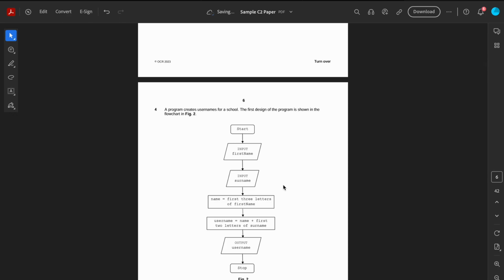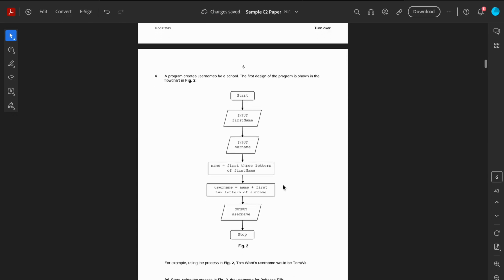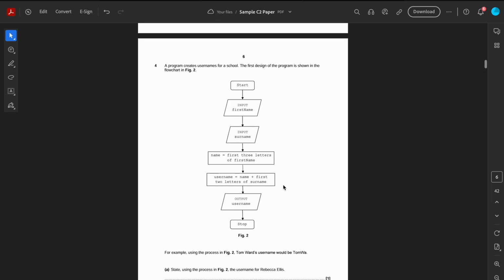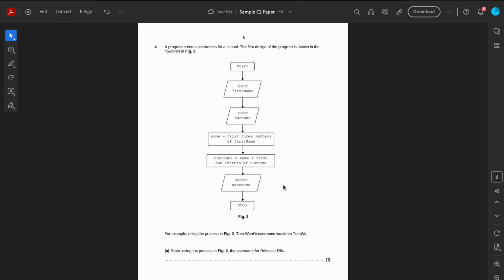A program creates usernames for a school. The first design of the program is shown in the flowchart below. So, okay, take someone's first name in, take someone's surname in, then this new variable called name equals the first 2 letters of their first name. Username is name, the variable, plus the first 2 letters of their surname. Then we've got to output their username.